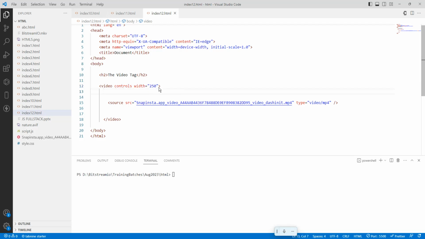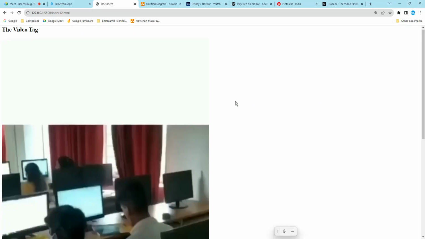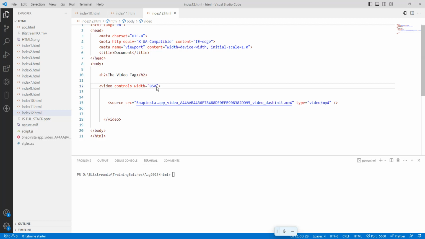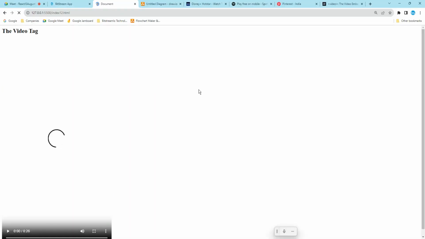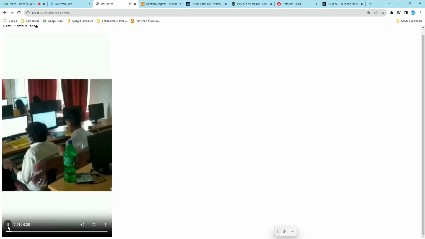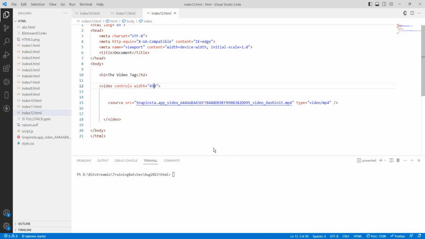So with this 250 is there, just I will use 850. It looks a little bit wide, so not 450. So this is how you can use the download, minimize, play, pause, and everything. Okay, so this is how you are going to use the video tag.